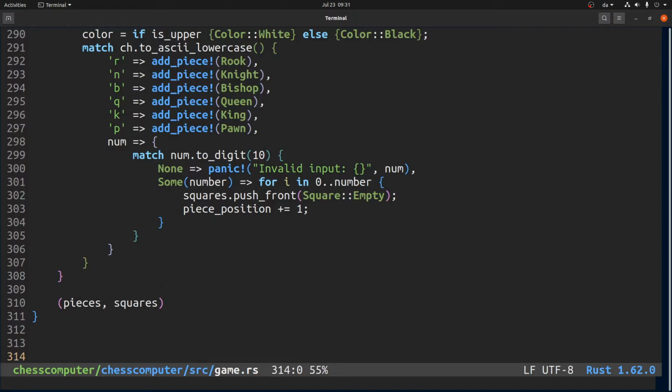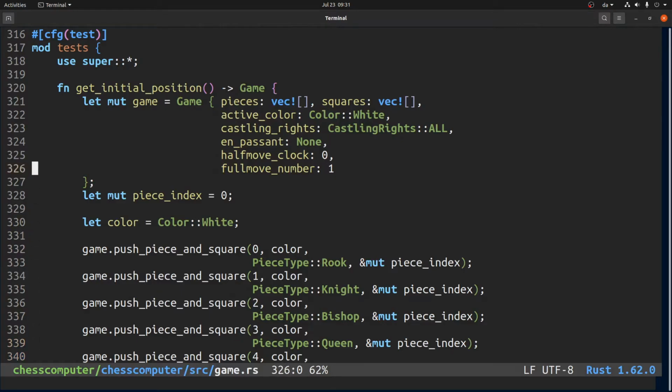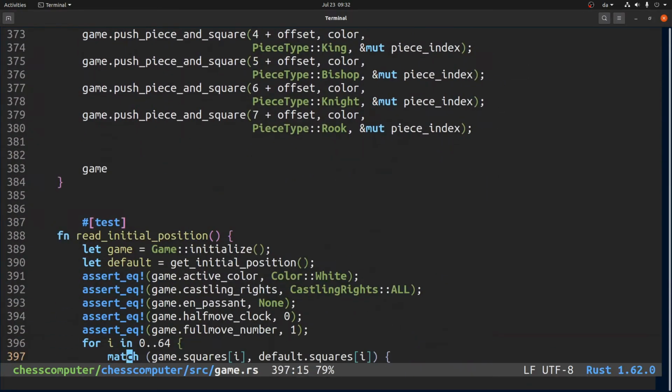So let's have a look at testing the game. The structure is the same as before. First we call configure test, then we make a module called tests. Then we use all the functions from the surrounding module. And now the code that was in initialize before, we've moved in here so that we can use it as a reference to check that our read FEN function is doing the right thing. I'll just skip that. That's exactly the same as was in initialize before.